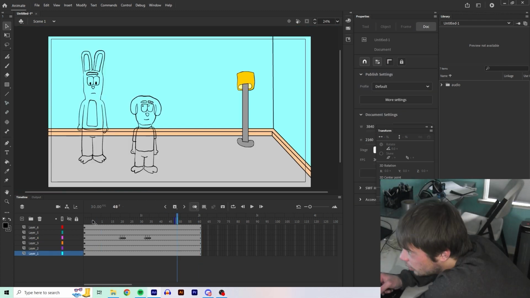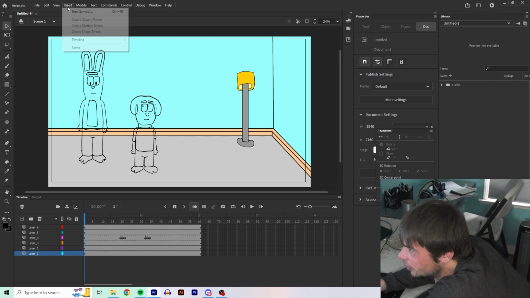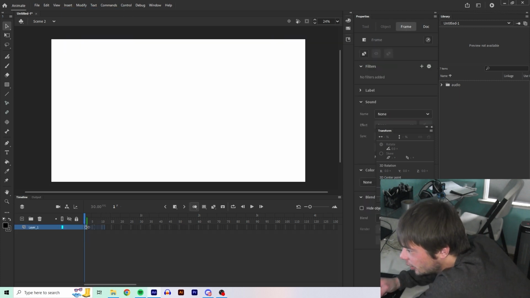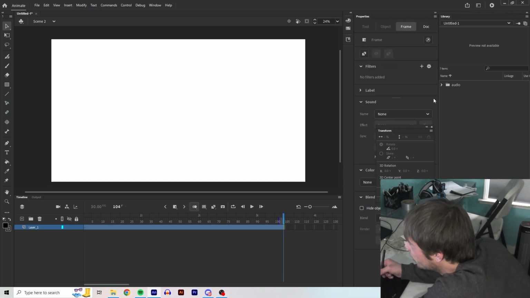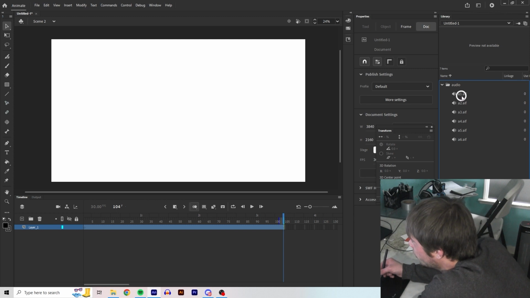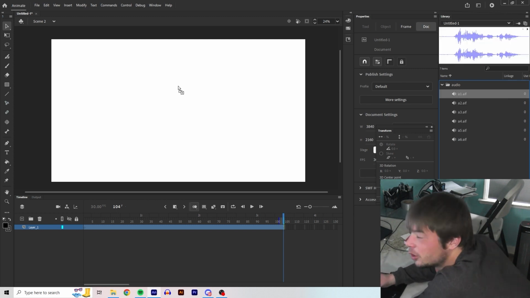So we got these characters right here. That's literally what I'm gonna draw right now. I'm gonna insert a scene right here. I'm gonna add a blank frame in the timeline and drag it out. I'm gonna add the first audio layer. So we got this audio layer. We can drag it into the canvas and it'll go into the timeline.